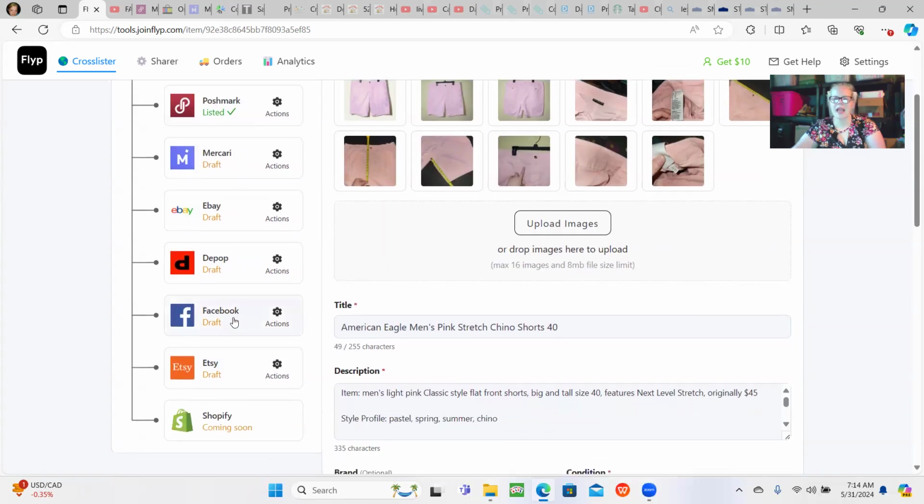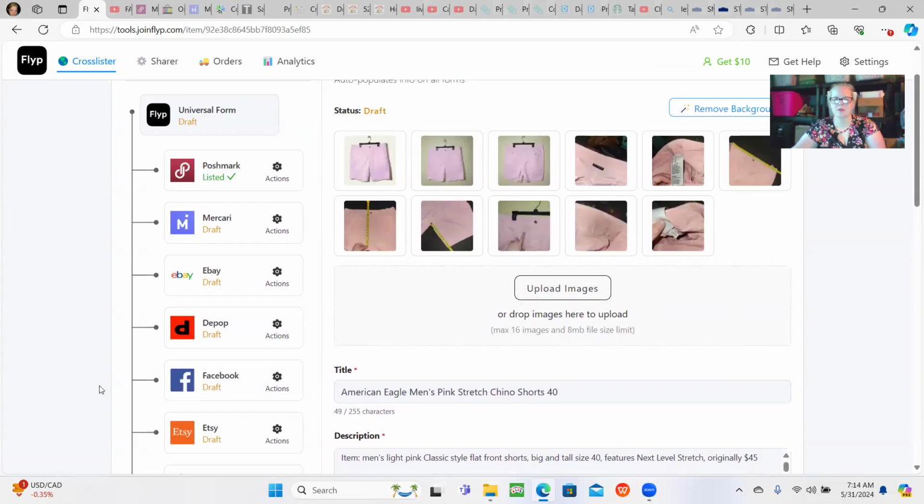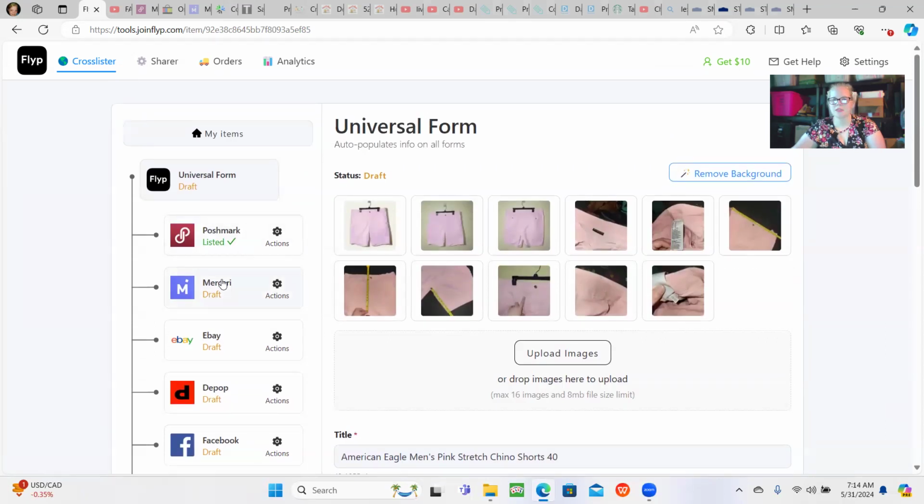I have used Facebook Marketplace on here a few times before. I don't think I really had too much luck on that. I don't have an Etsy or Shopify. Shopify says it's coming soon, but I don't have an Etsy store. So I pretty much just stick to Poshmark, Mercari, and eBay.